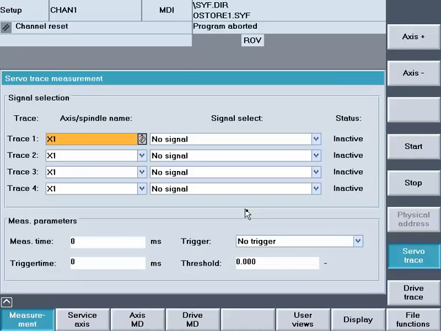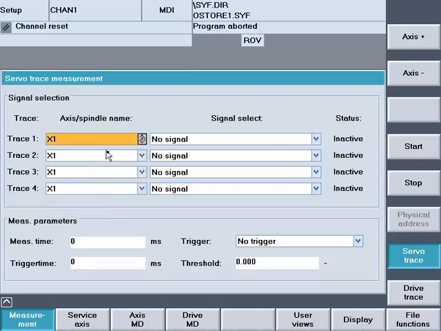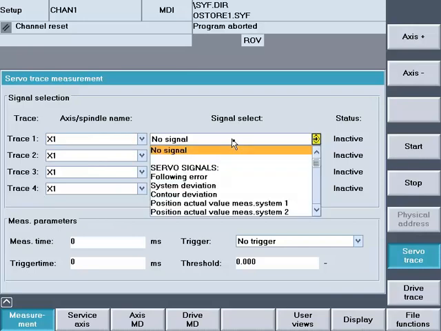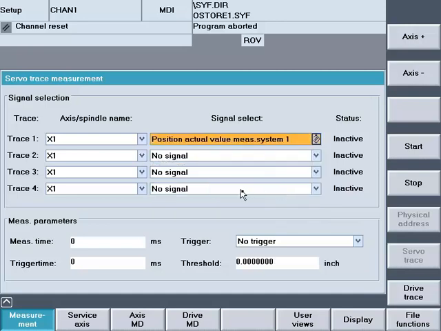Now what we're allowed to do is pull down axes from the column on the left. In my case, I've got quite a few of them. We're just going to work with X1 for the moment. Then we select which kind of signal we want to get. The one I'm going to pick, an easy one to start with, is position actual value measuring system 1. What that means in English is the encoder position without any compensations run through all the ball screw and gear ratios. So I have an x-axis configured, and we'll go ahead and trace that.